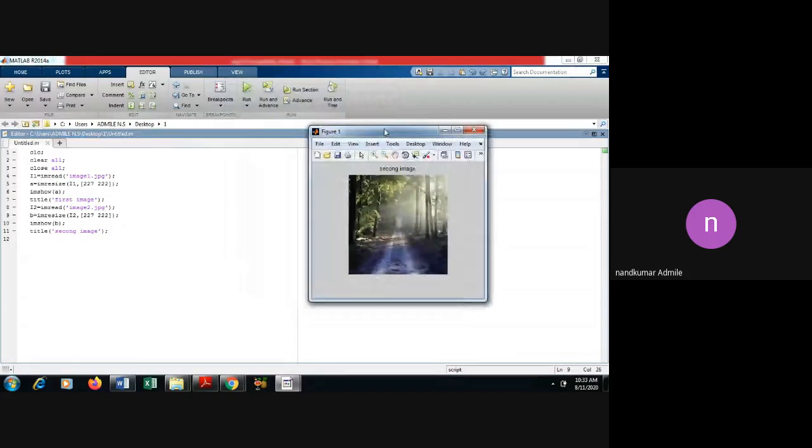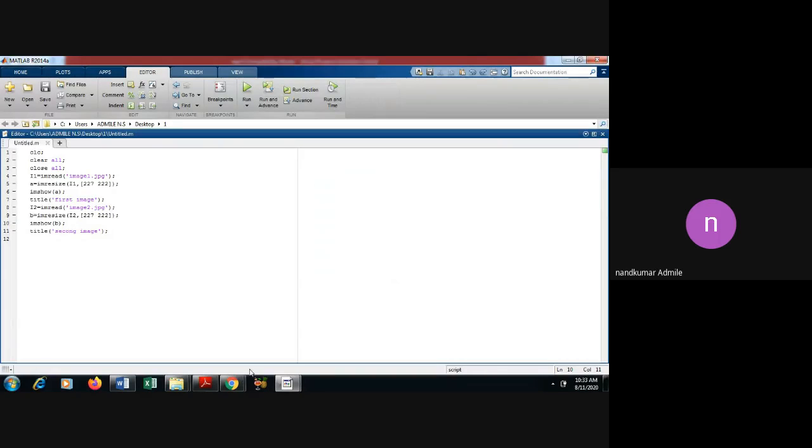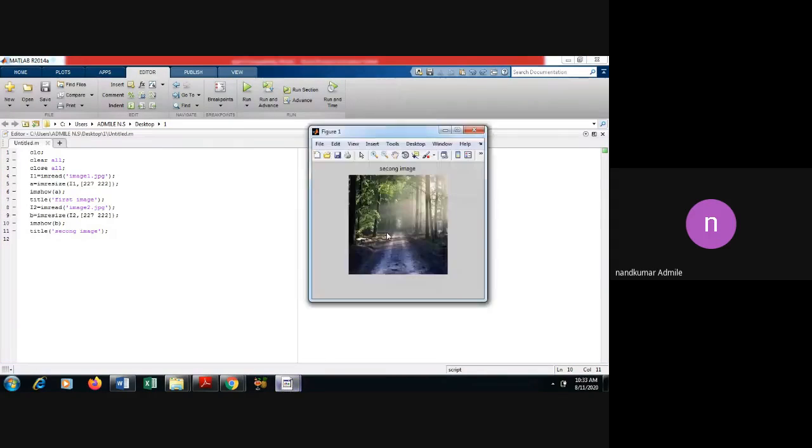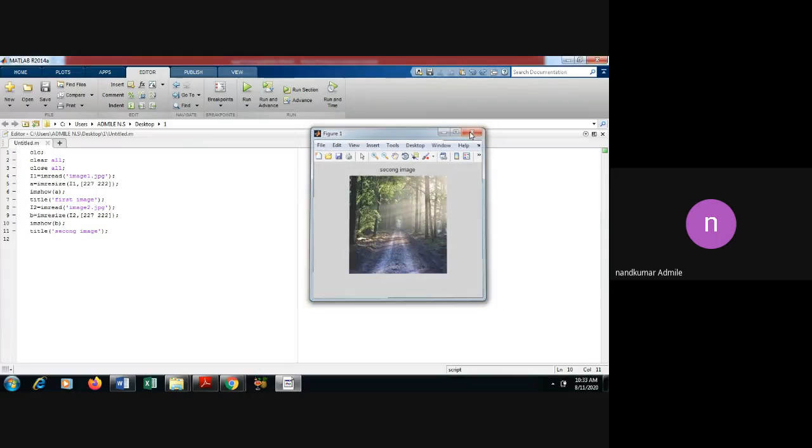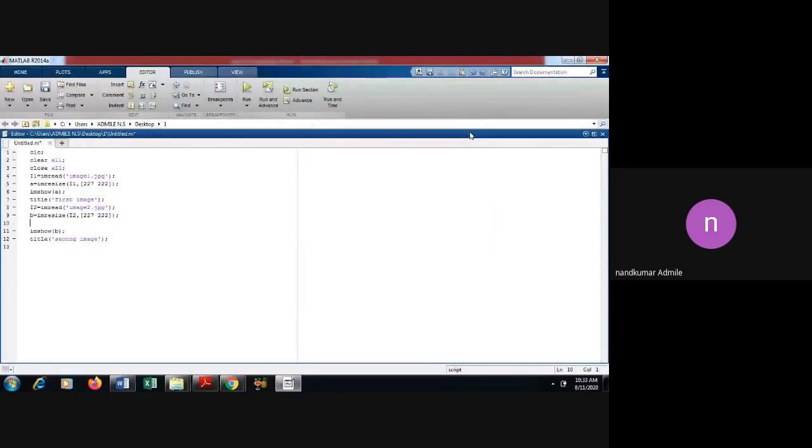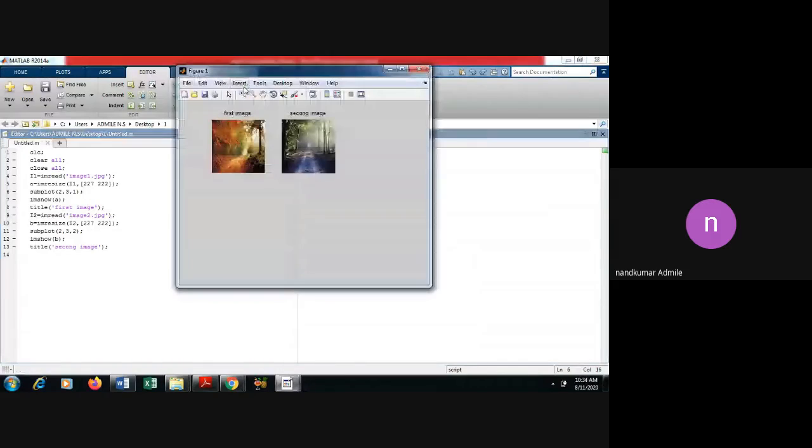Okay, have you observed the output? The second image is displayed. Here the latest command is imshow b, so it shows only the second figure. If we have to show the two figures on the same plane, then we have to use subplot. So I'll again put the subplot command. Okay, have you observed the output?